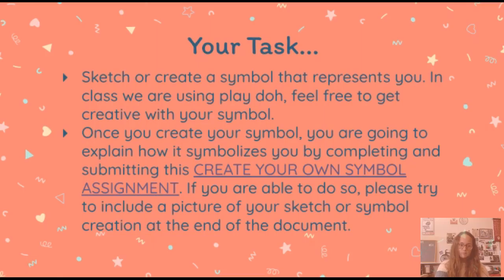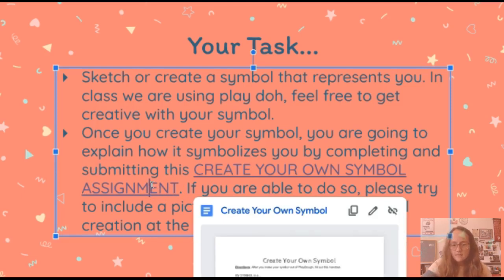So here's your task. First thing you're going to do is sketch or create a symbol that represents you. In class, like I said, we're going to use Play-Doh. Feel free to get creative with your symbol. Again, you can sketch it out, you can create it. Once you create your symbol, you're going to explain how it symbolizes you, and you're going to do so by completing the create your own symbol assignment. So this is listed in Buzz. I'm also going to show us what that looks like here right now.